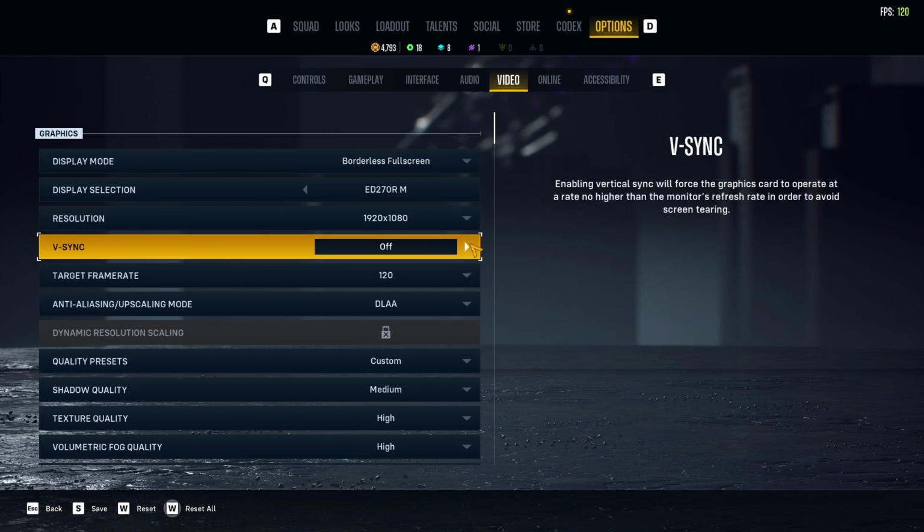For VSync, I have this off. If you're having any screen tearing, anything like that in the game, I highly recommend turning it on. It even says it right here. It basically forces your graphics card to operate no higher than your monitor's refresh rate. To avoid that, it's really helpful if you're having performance issues or anything like that. I maybe recommend turning it on, but so far Suicide Squad has been running great.